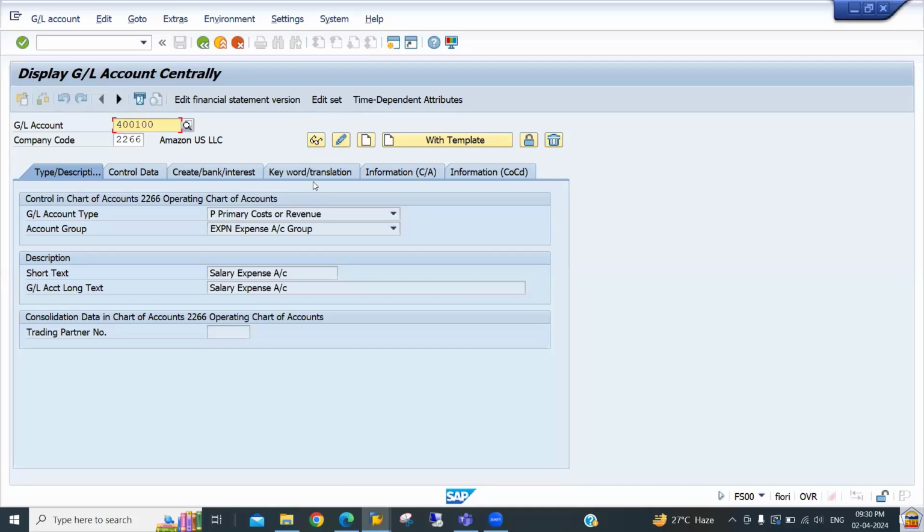Now we have seen this example of the create option. Now let's see the example of create with template. How we can use this button. What is the relevance of this? So this is the GL we have created. Now if we need to set up the same type of GL, like there are some new GL which we need to create, but the settings are the same.